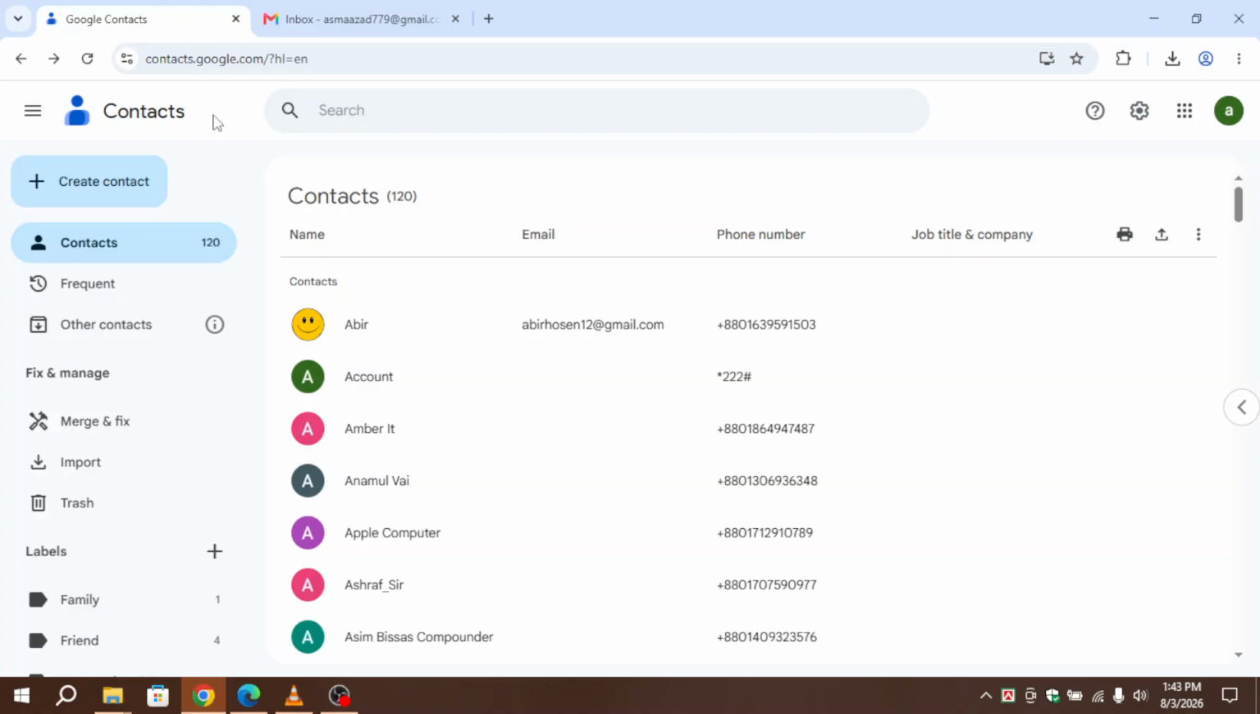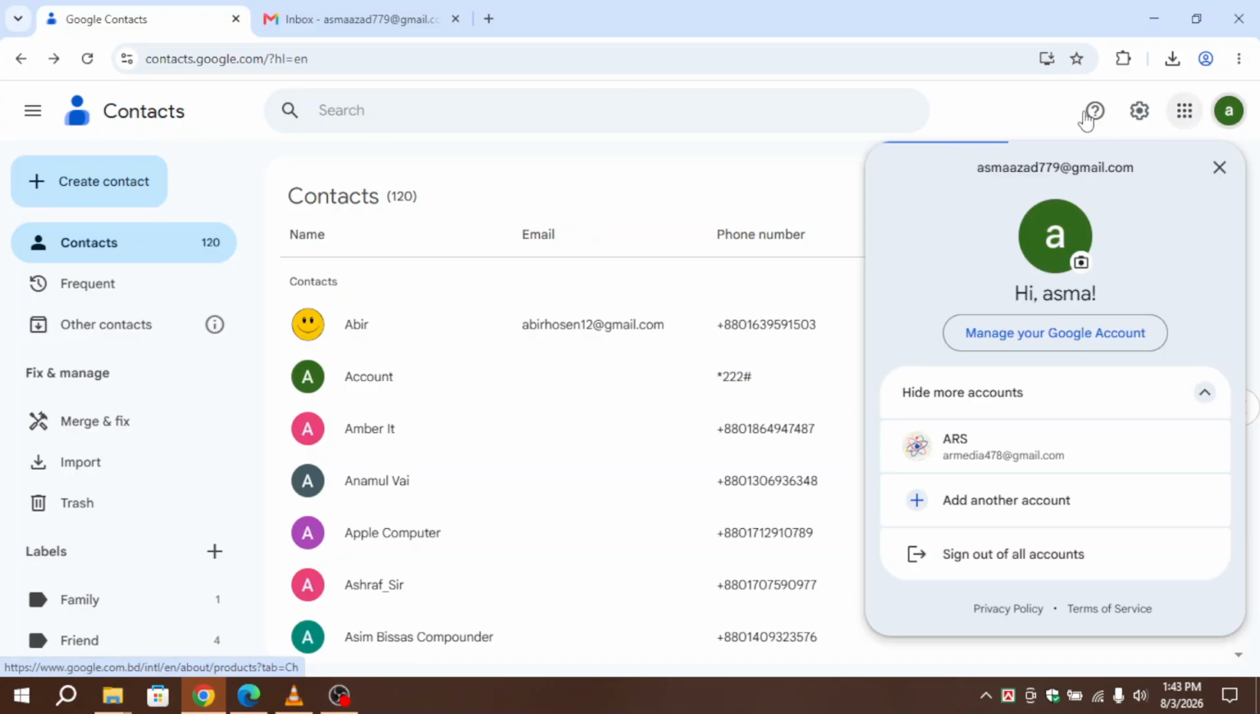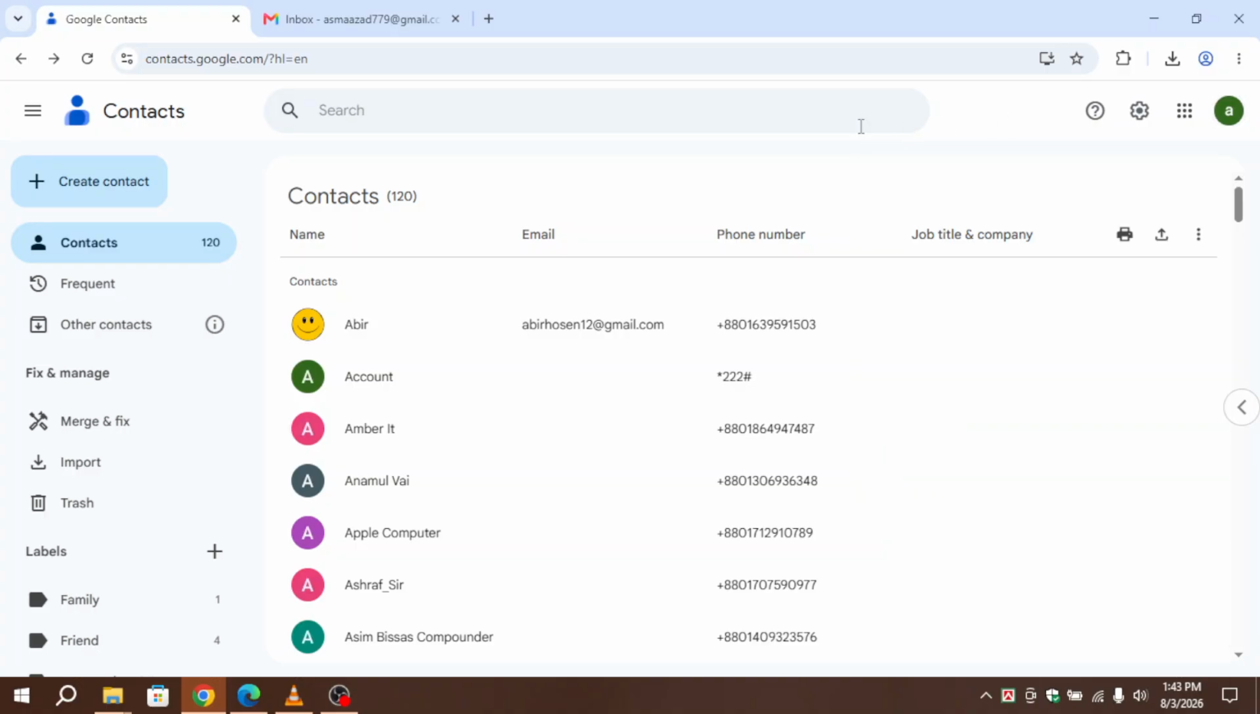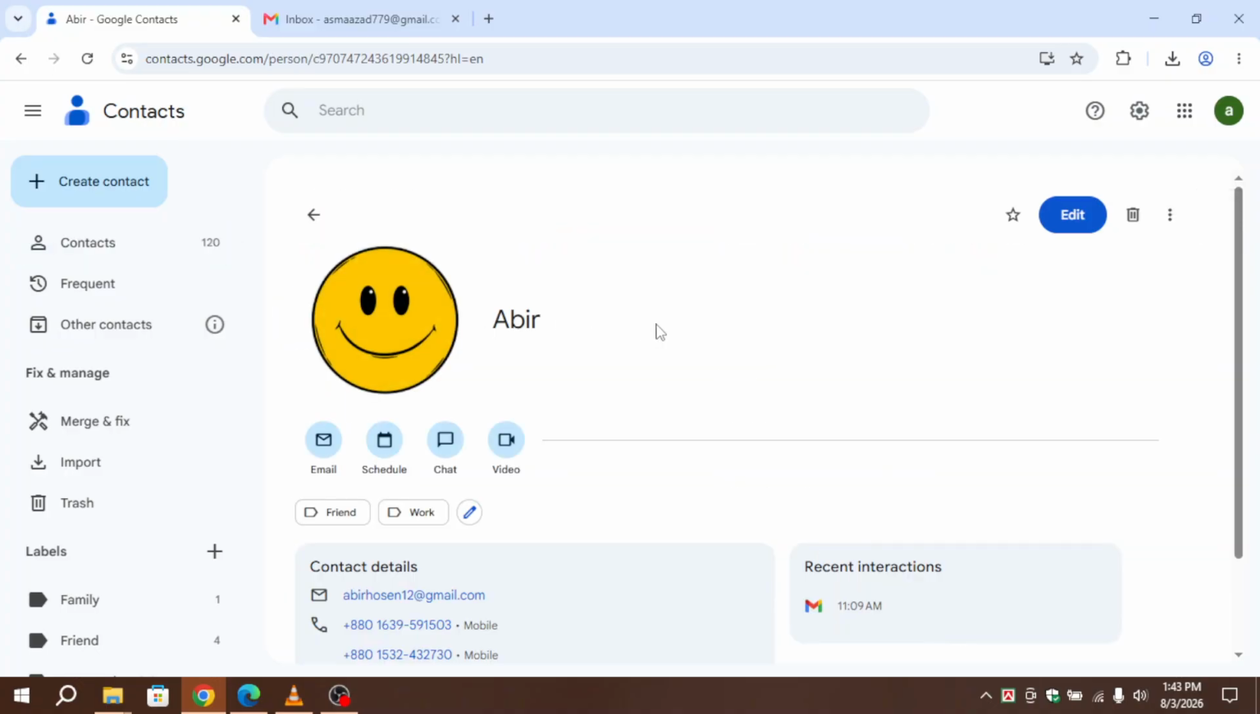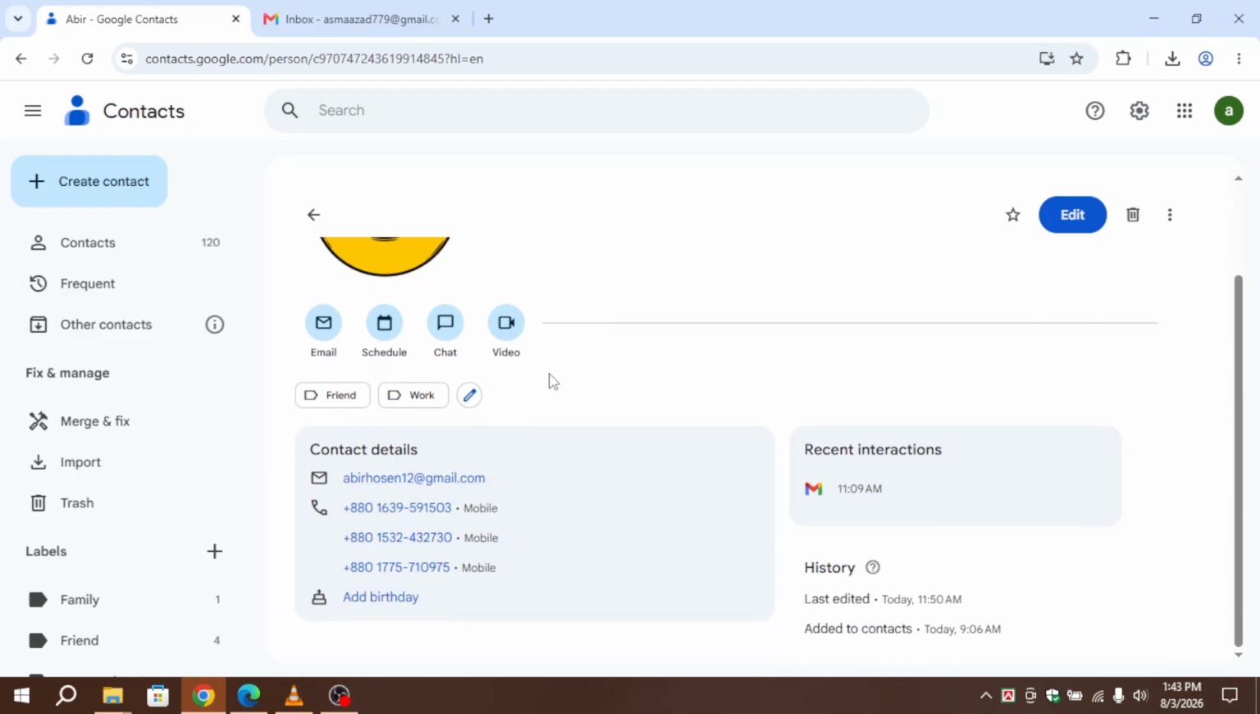Start by opening Google Contacts in your web browser and signing in with your Google account. Once you're on the dashboard, locate the contact that you want to share. Before sharing, open the contact and make sure the information is correct. Check the phone number, email address, and any other details you want to send.